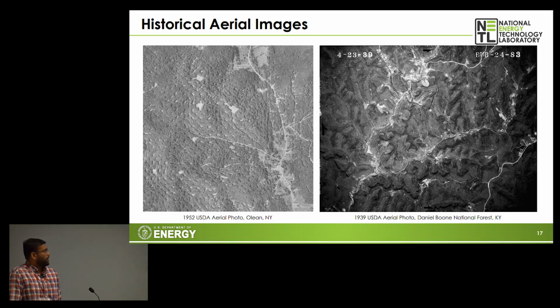So this is an example of a historical aerial photo. On the left is from our area of interest in Olean, New York, which was taken by USDA in 1952. And on the right is an aerial photo taken by USDA as well in 1939, covering a part of our project area in Daniel Boone National Forest in Kentucky.